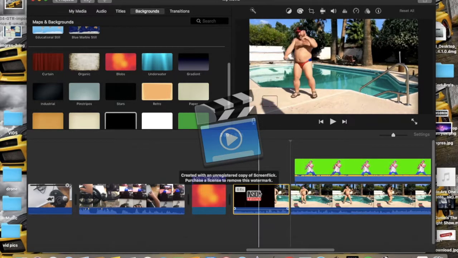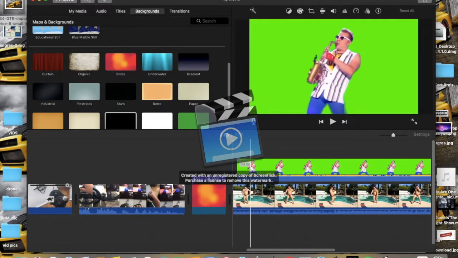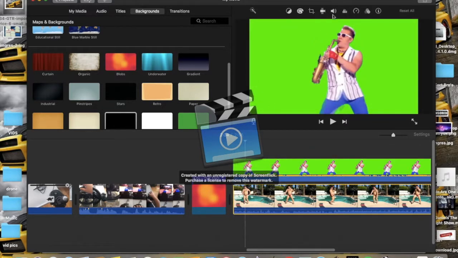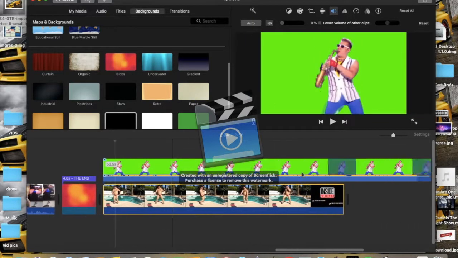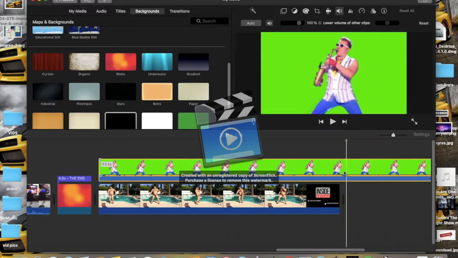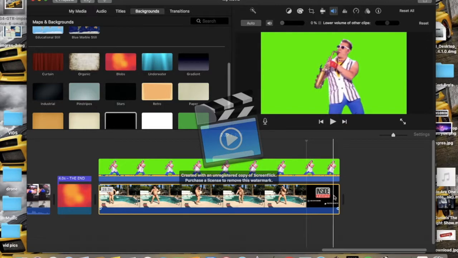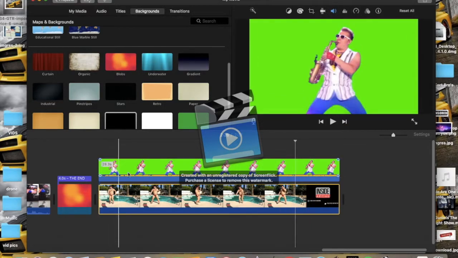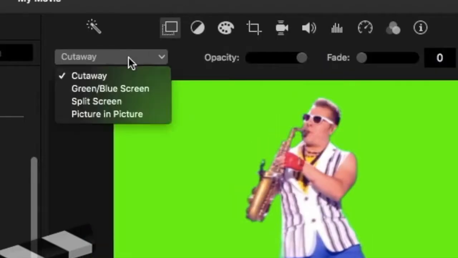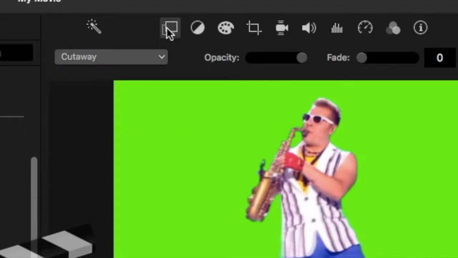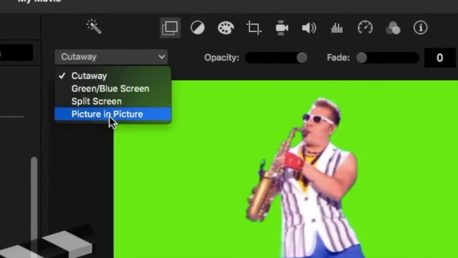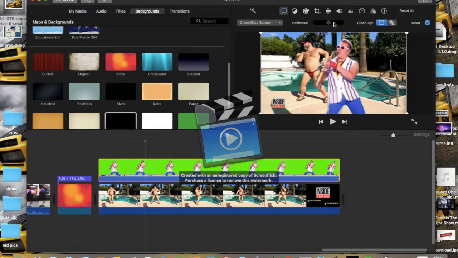So let's just split the clip like I did in the last section where I showed you how to do it. And now I'm going to click on the top part, and I'm going to split that one to where I would like it. And so to make the background the guy dancing, I'm going to click the top, and I'm going to click the green/blue screen. So the same one that if you were to do picture in picture, except you're going to click green/blue screen. This only works for green and blue screens, and as you can see, the guy dancing is in the background and the saxophone guy is in front.